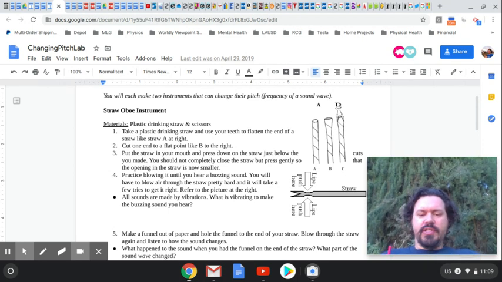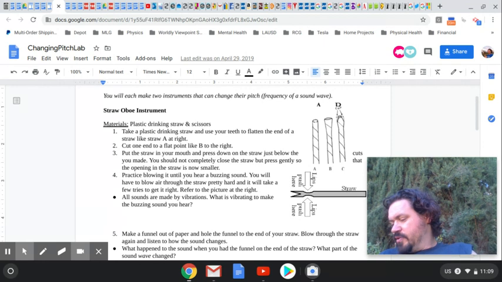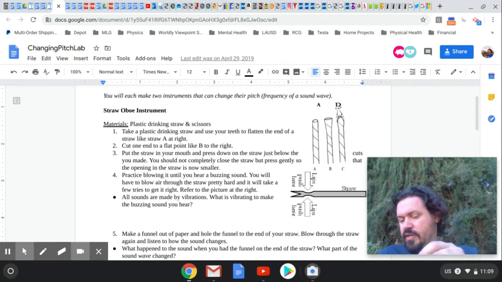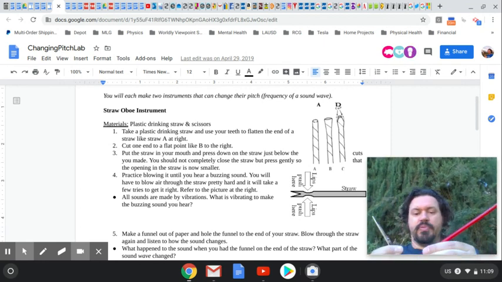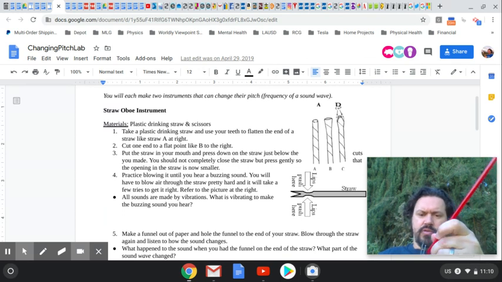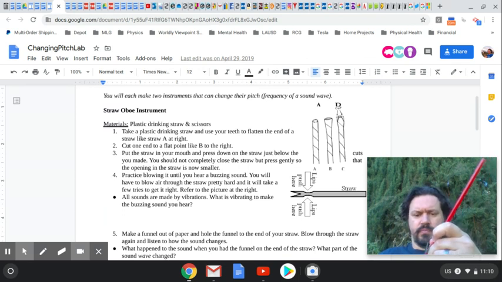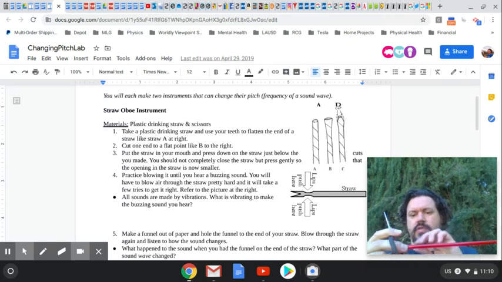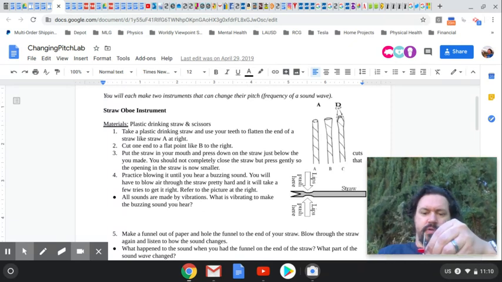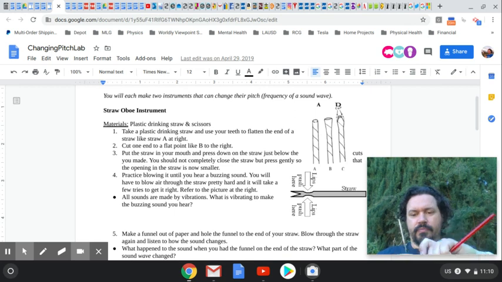So, you can hear some sounds. One thing you can do, if you just use a little bit of the straw, is you can take a bigger piece of straw and you can try. See, I screwed that up. So, start over.